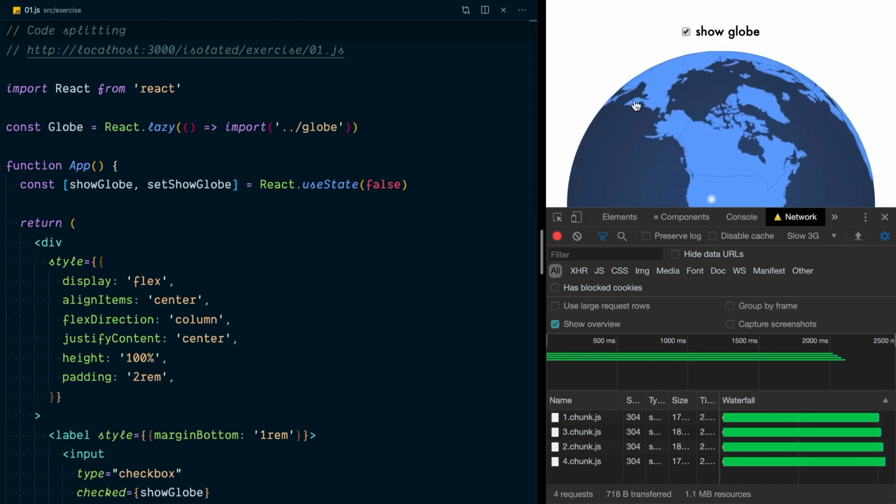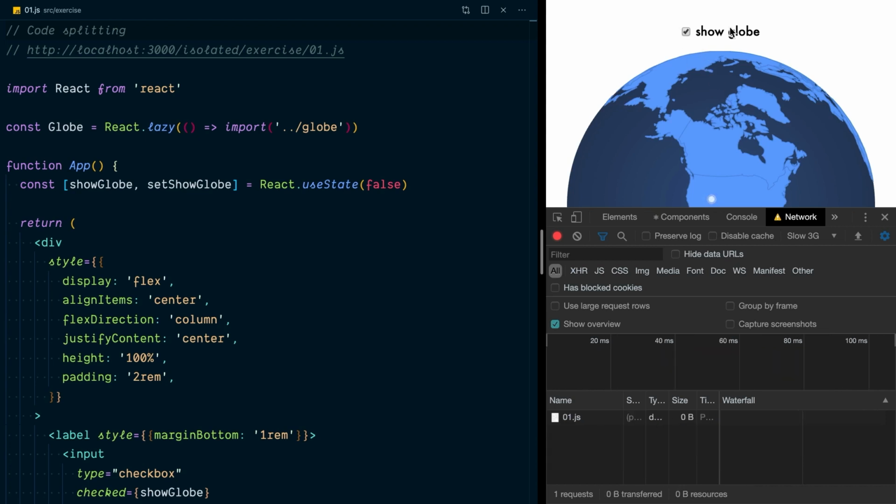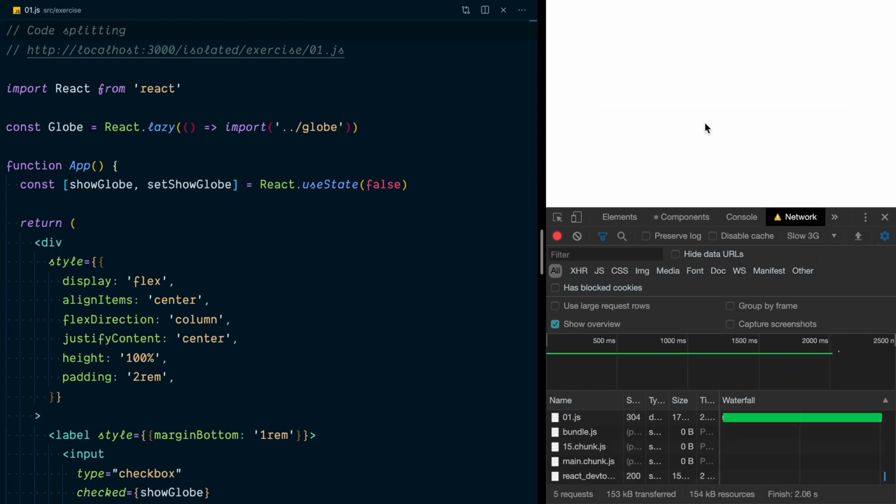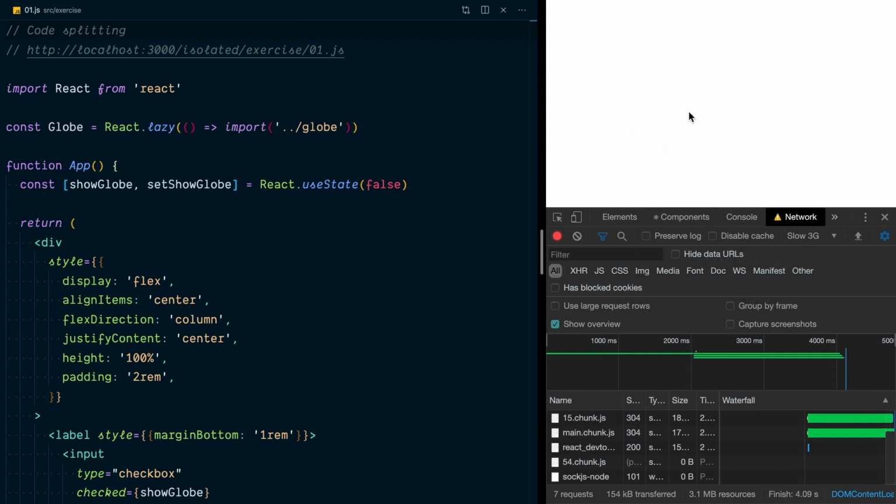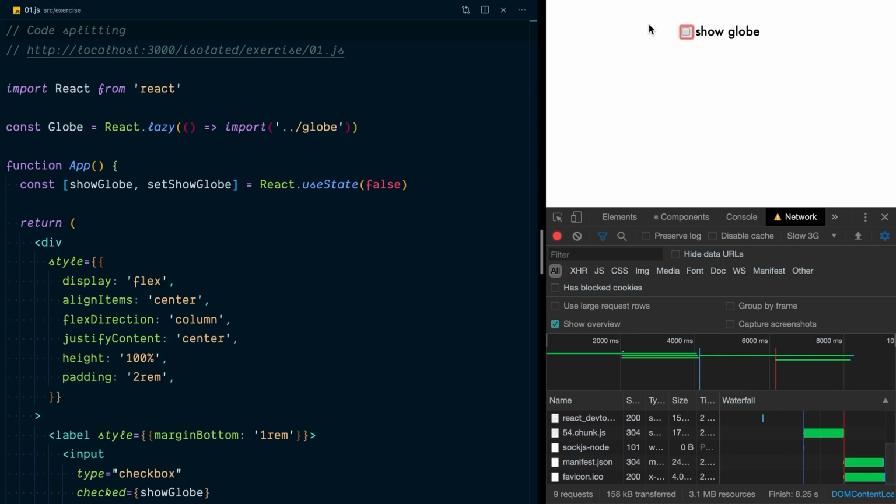So what if we can have our cake and eat it too by saying, let's just load what's necessary for showing the show globe checkbox, and then once that's all loaded, let's wait until the user focuses the checkbox or makes some sort of indication that they want to check the checkbox, and we can start loading at that time. So by the time the user comes around to say, okay, I want to check this box, we've already started loading the code or maybe even finished before the user actually completes that check.